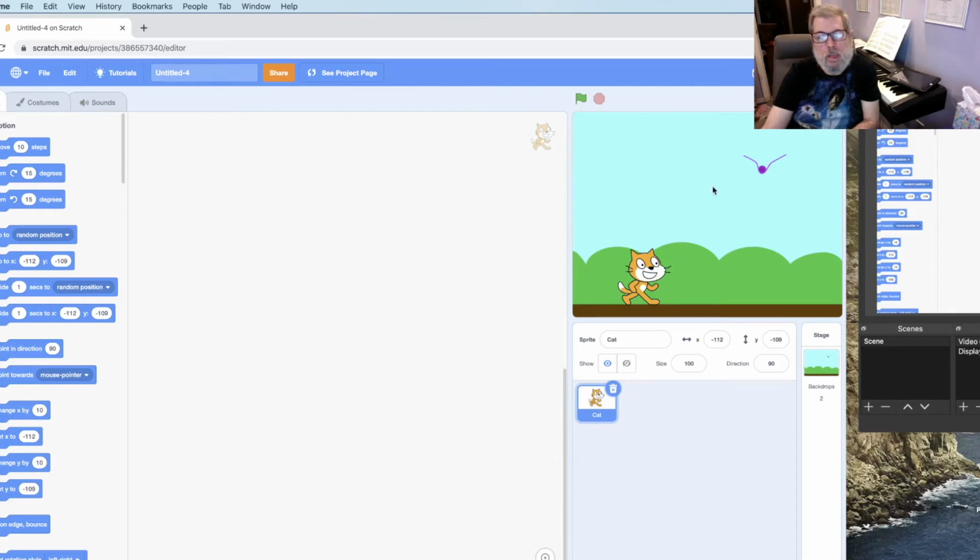So we have the cat, we have our background, and let's say we want to make it move. Let's start with the simplest move block. So I'm just going to click it and drag it in there, and it says move 10 steps. Steps doesn't mean that the character's legs are going to move.